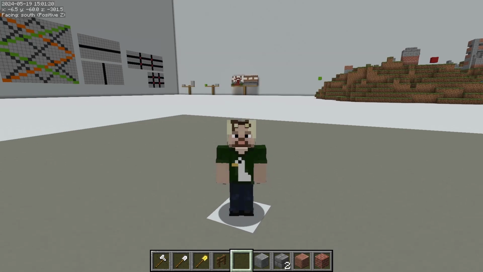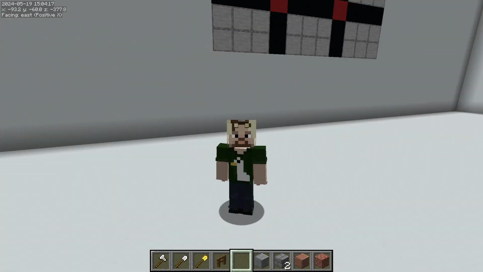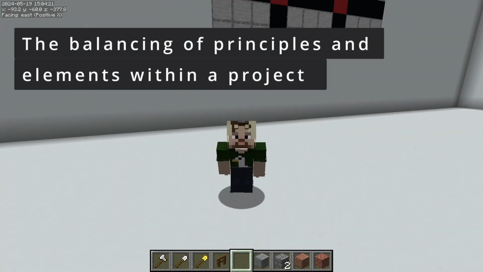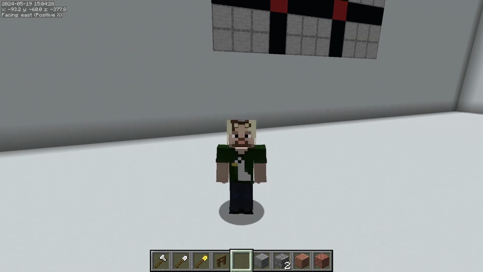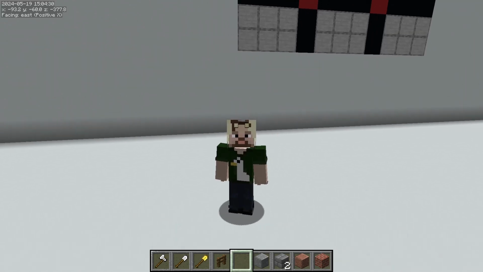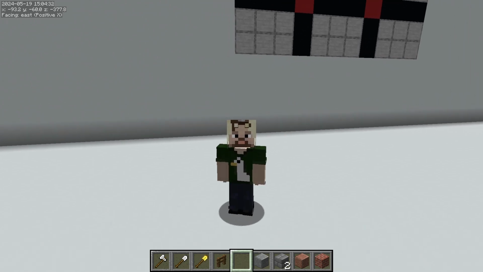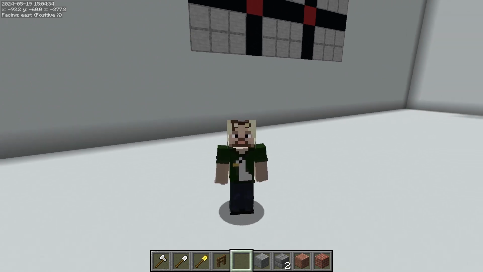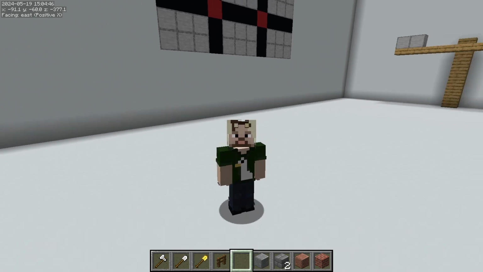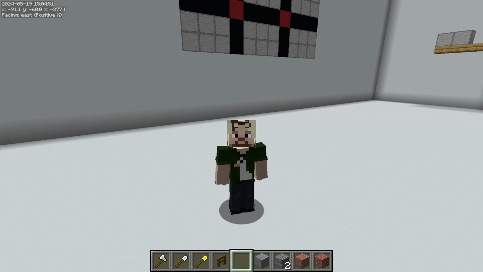Today, we're going to be talking about composition. So what exactly is composition? Well, composition is the balancing of principles and elements within a project. When I say principles and elements, I mean things like color and emphasis and scale and movement, all the things that we've talked about in this series and in the color theory series. We have all of these different tools to describe our work. The way that we choose to use these things is composition.